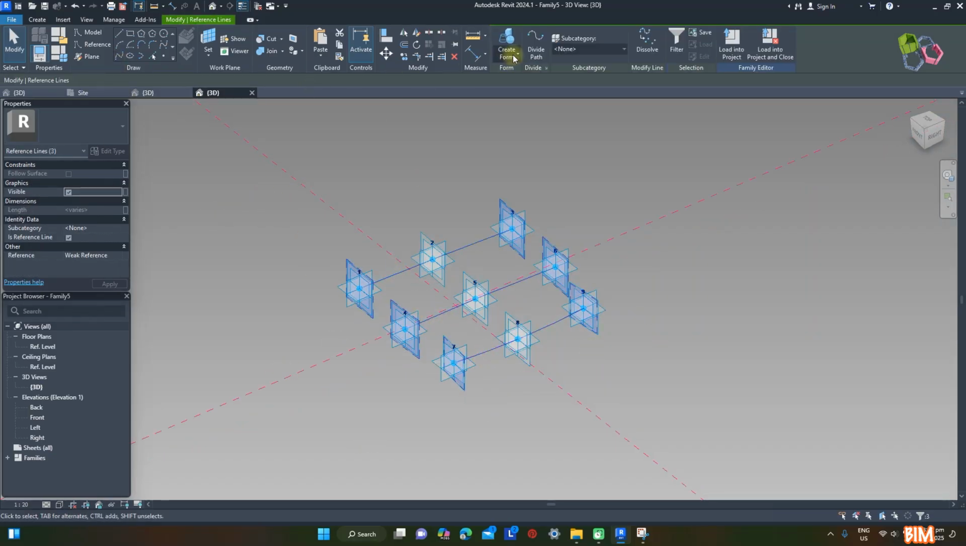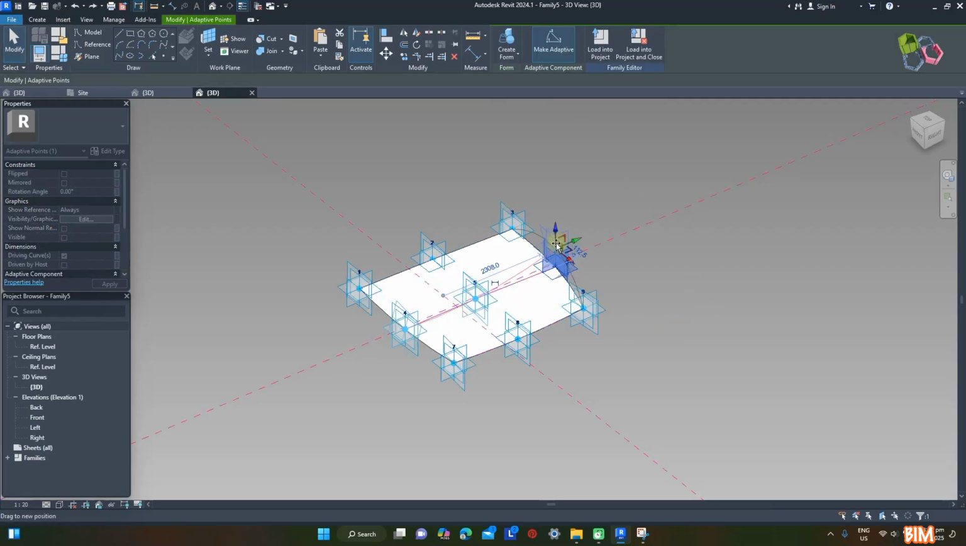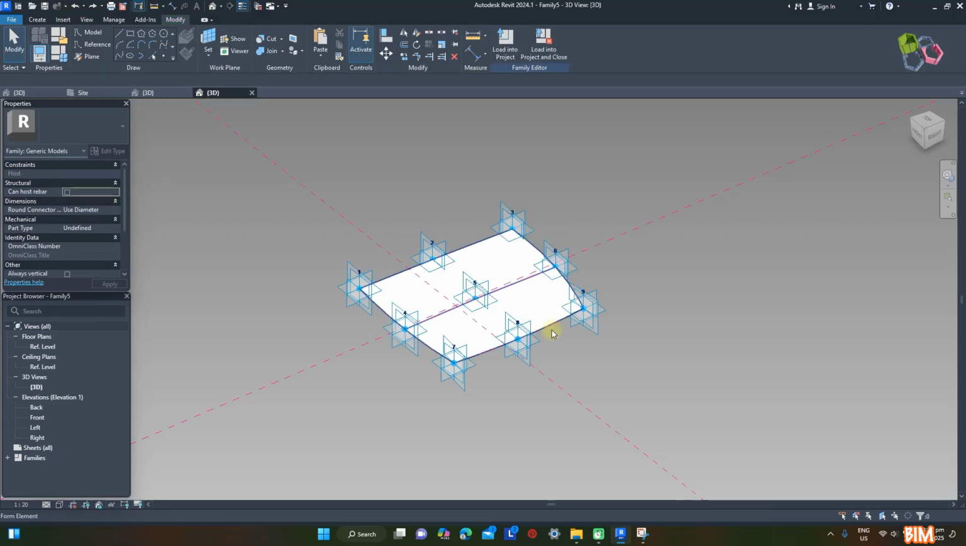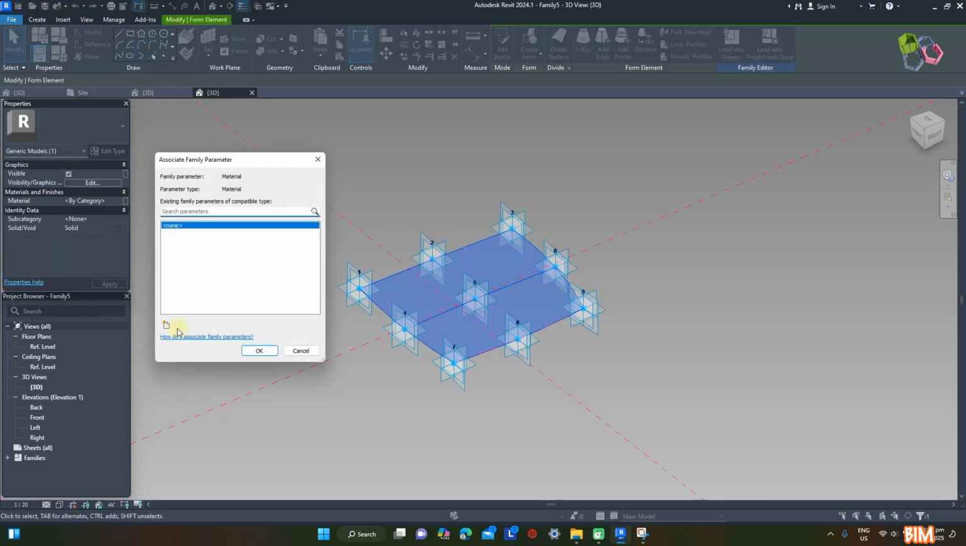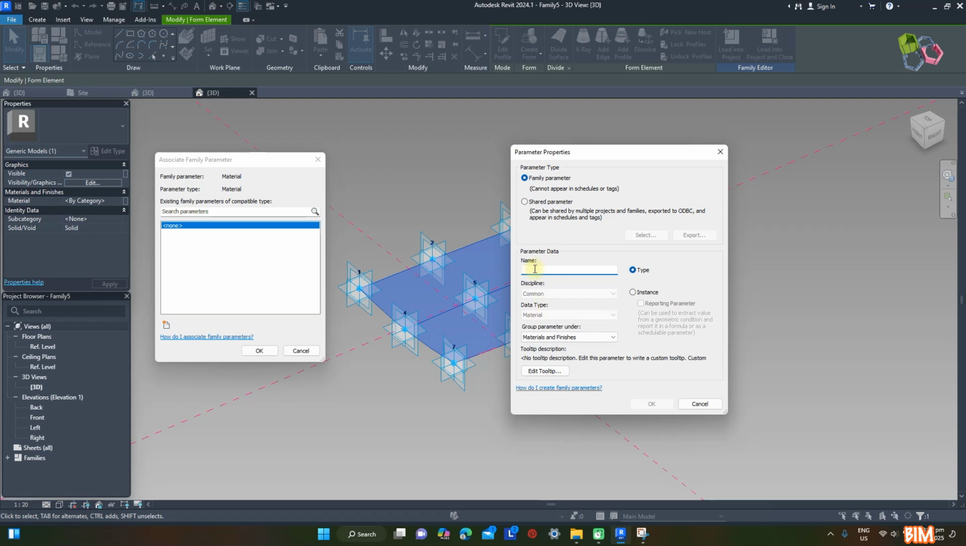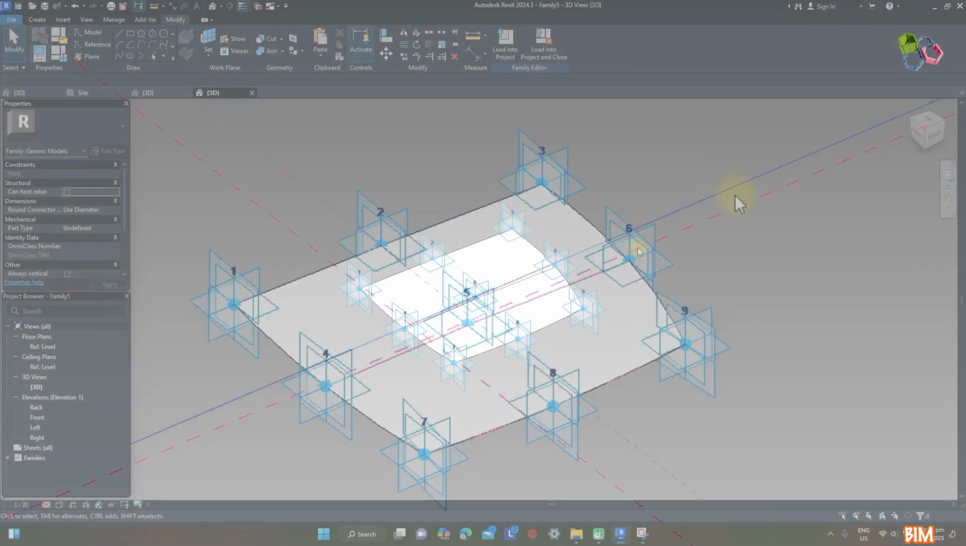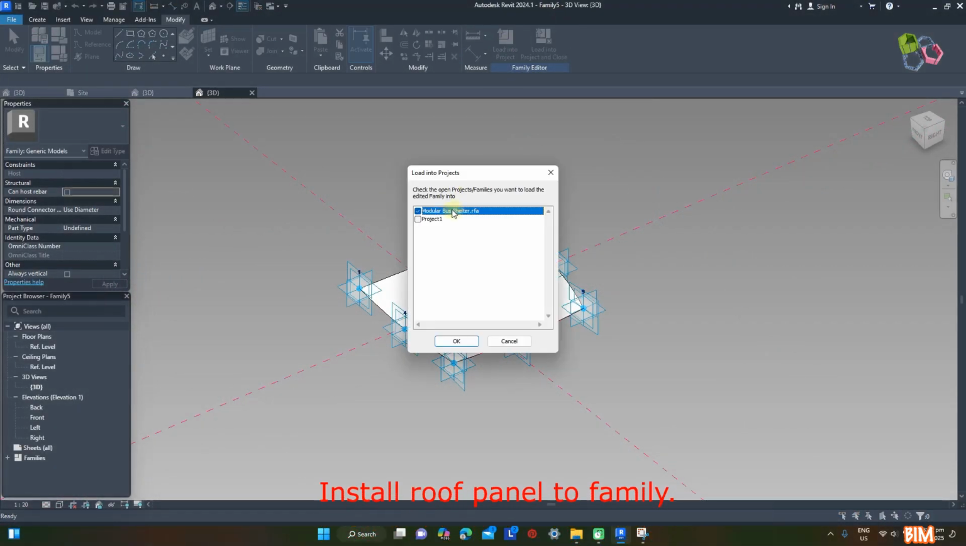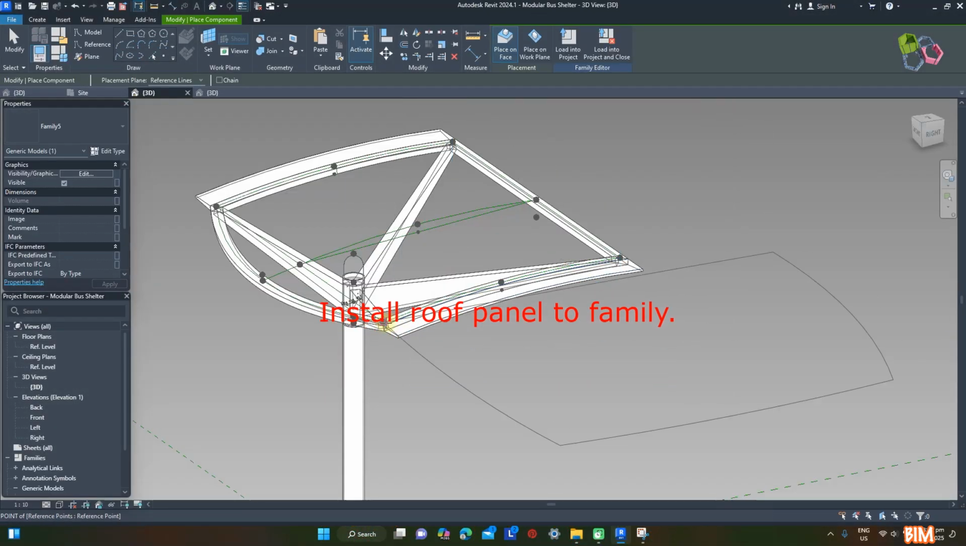Select reference lines and create form. The roof, I have it. Test for flexibility. Each 3 points to host on roof reference points. Create a material parameter, named roof panel. This family 5, load nested into the modular bus shelter family.